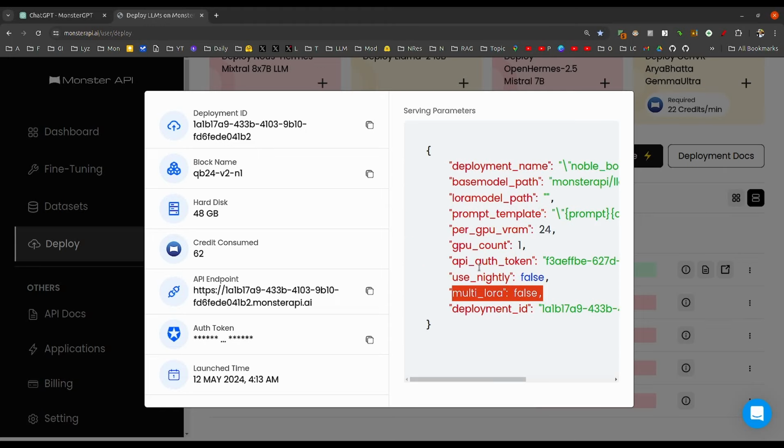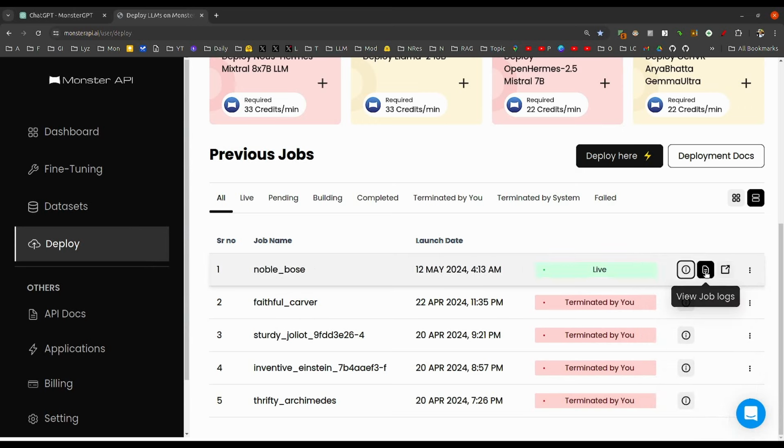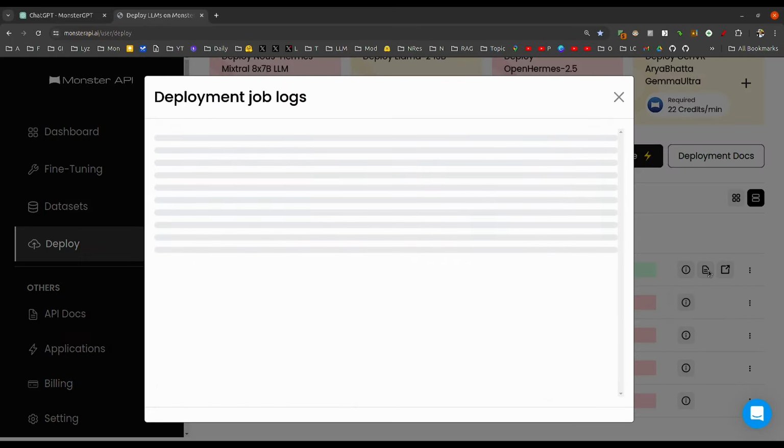And also you can check the logs. So, view job logs. Say for example you are waiting for it to go live and want to see what's happening during that time, you can just check in here. Once you click here, the deployment job logs will show here. Just wait for a second.